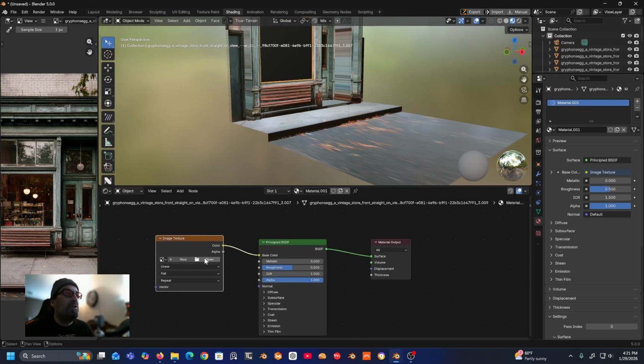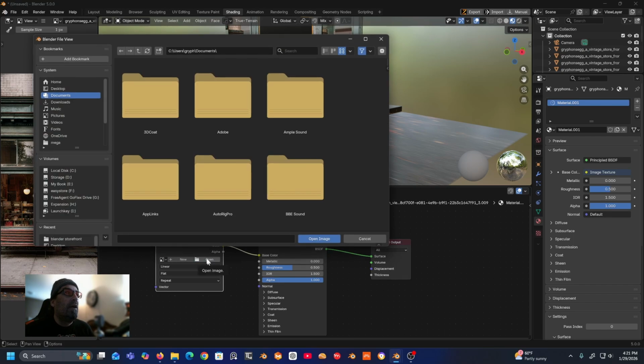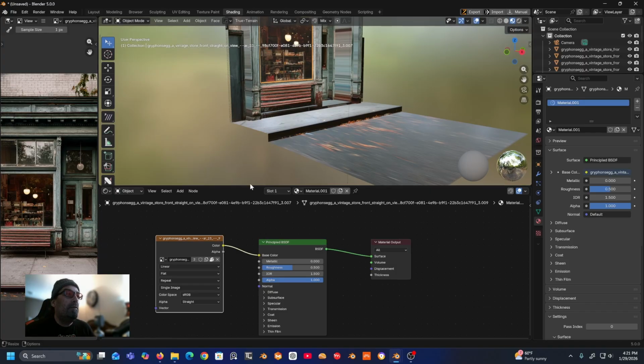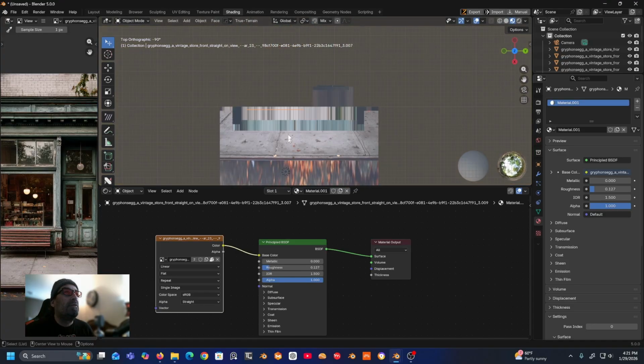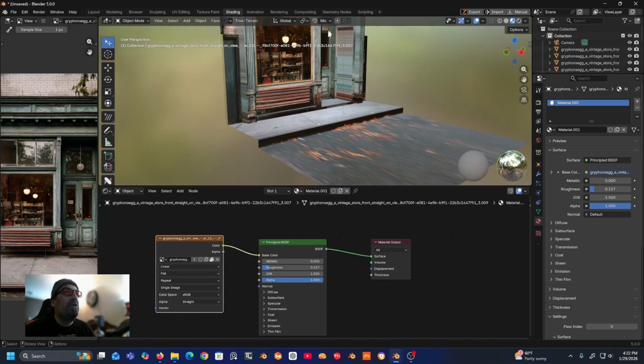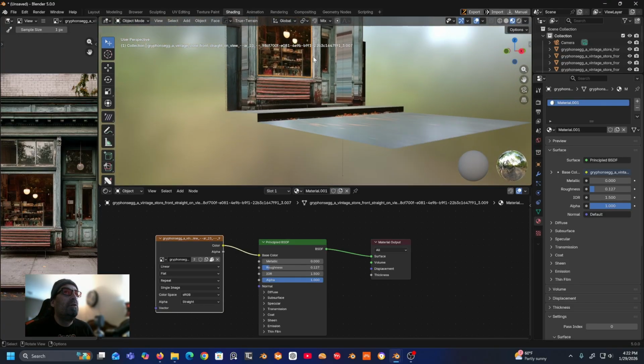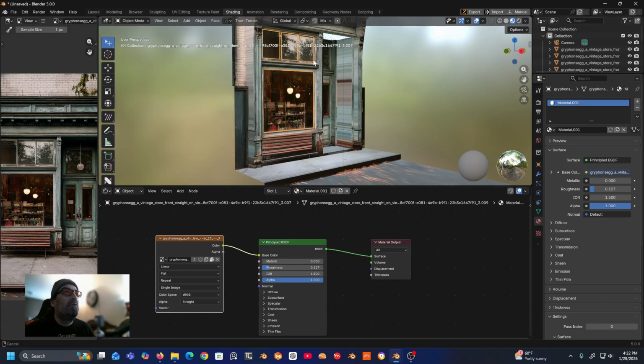And in image texture, now we can open a new image and just go find the original image that you had, double clicking on it and loading it. And now you can adjust the roughness of the glass separately from everything else. But you do have to create a new material and reapply your image to be able to do that.